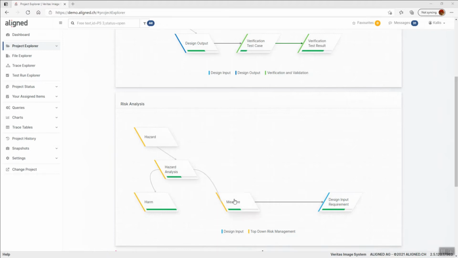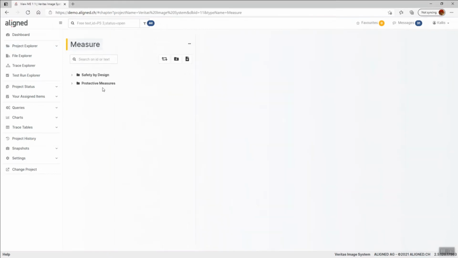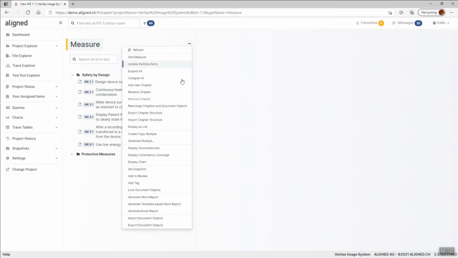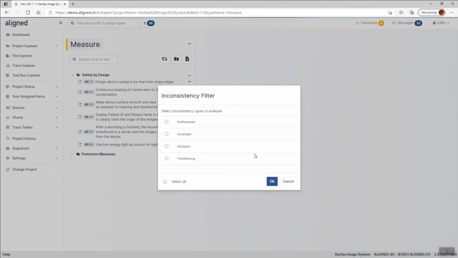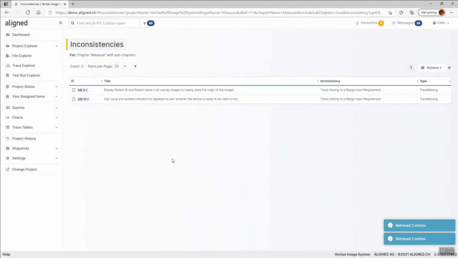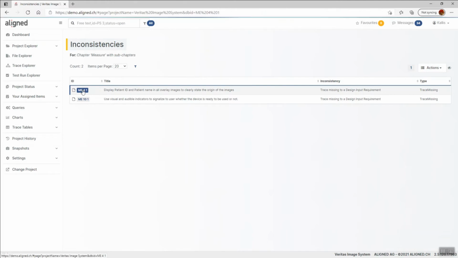So let's go over to the risk control measure section and find out if all these items are tracing to a requirement indicating that they're implemented, or if there are missing traces in this section. And I can do this by hitting the ellipsis button here and then select Display Inconsistencies. I include all the items and then I tell the system I want to look for missing traces. I click OK, and apparently the system now finds two risk control measures that have not yet been traced to design input requirements. I'm going to pick one of those.